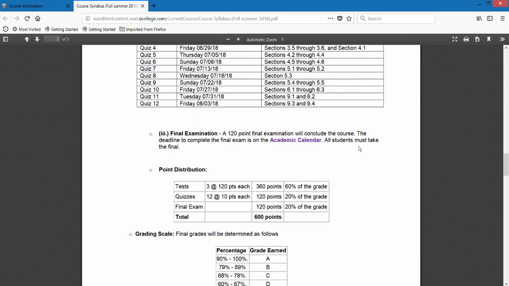And then the third and final component that will comprise the final grade you earn is the final exam, and it's a 120-point final exam. And the deadline to complete the final exam will be on the academic calendar, and it was in the very first table here in the syllabus as well.